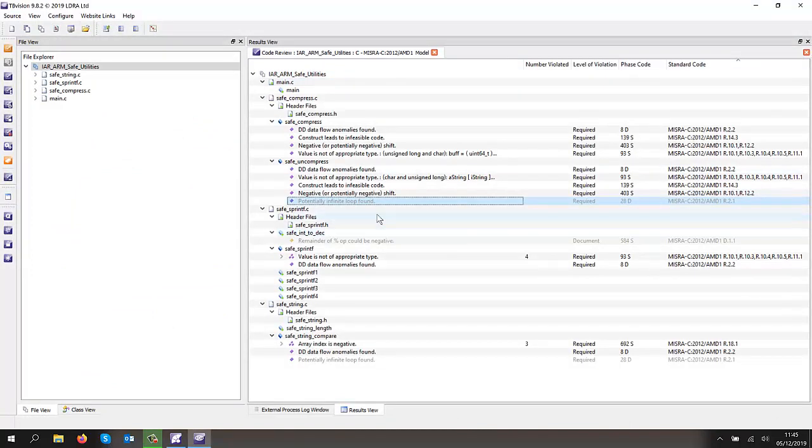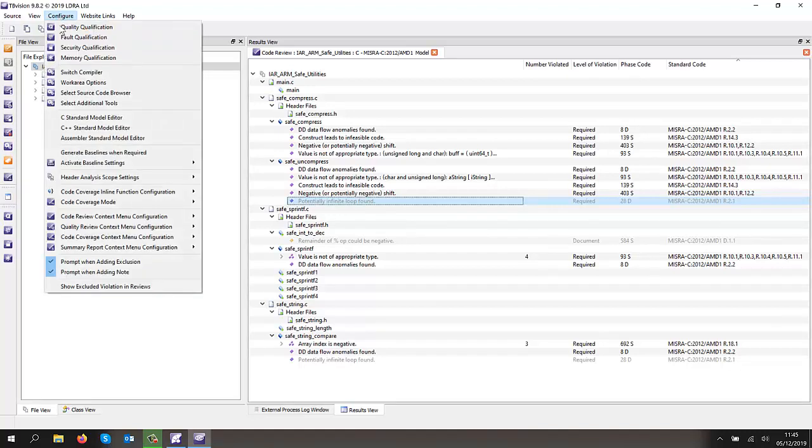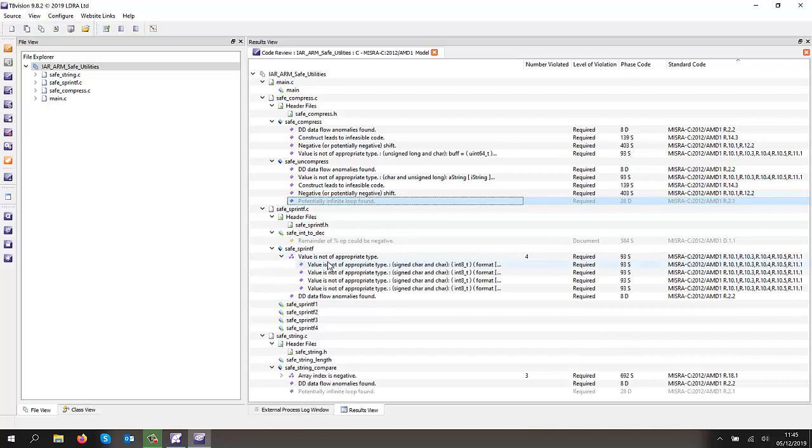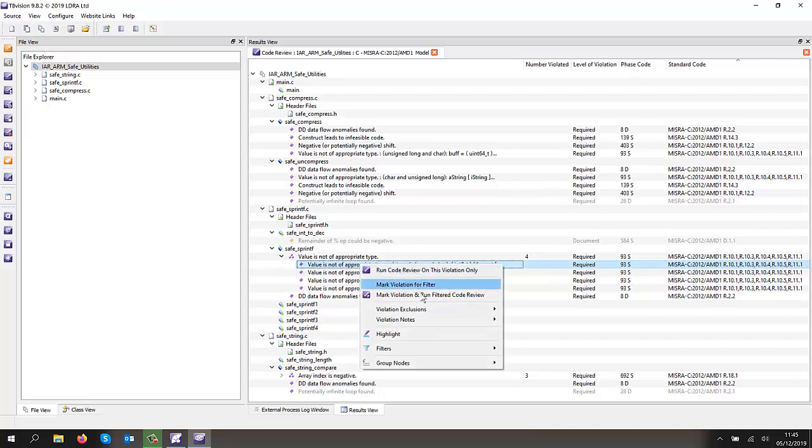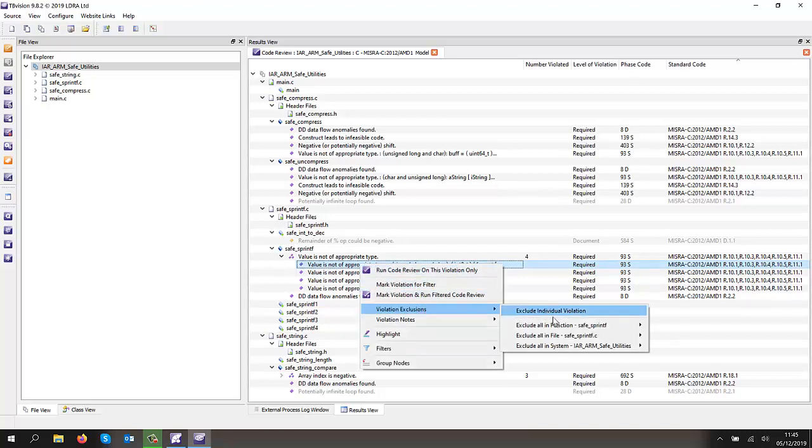Another way in which we can justify violations is, first of all, if I go to my configure menu, we've got these new options here, and I've set this option to prompt when adding an exclusion. That means I could go and find some violations here which I want to justify, and they're all the same type, 93S. So let's right click and exclude all the violations inside this function safe sprintf. And I'm going to exclude all the violations of type 93S.